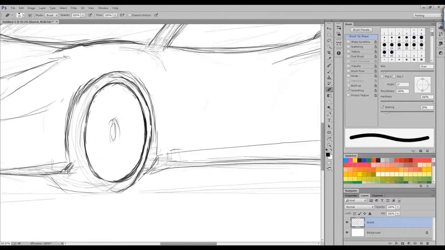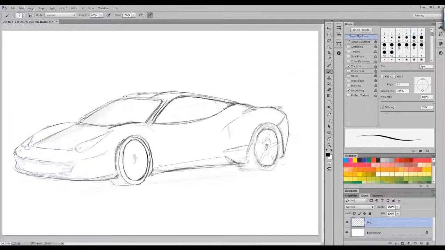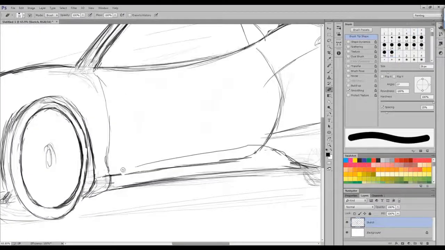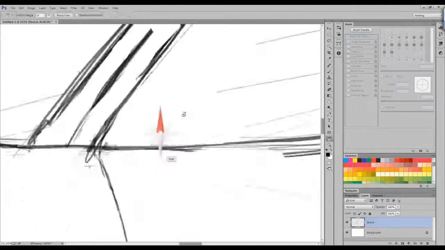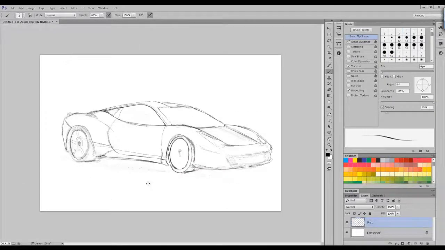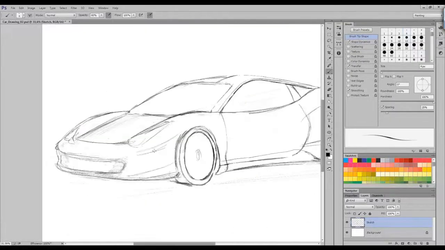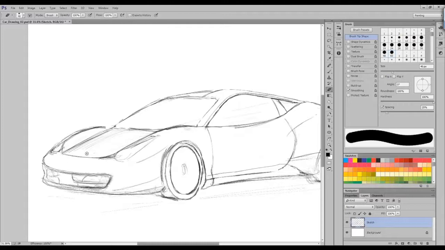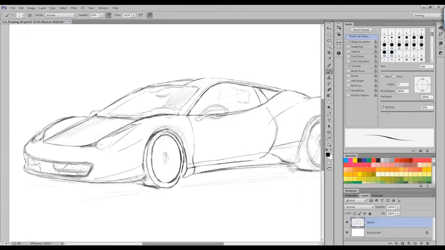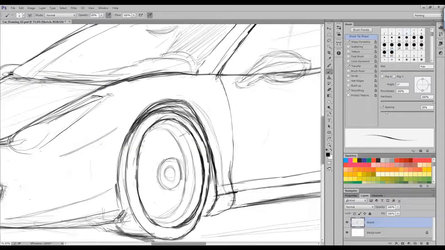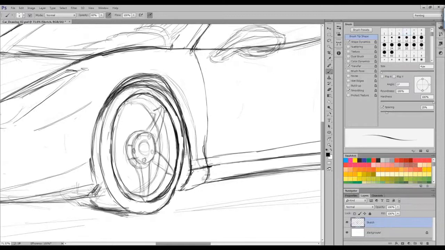Quickly sketching it out. Paying attention to form. Looking at our reference. The drawing doesn't exactly match the reference. I faked the perspective. I did lay in some construction lines that aren't really that visible on the screen.